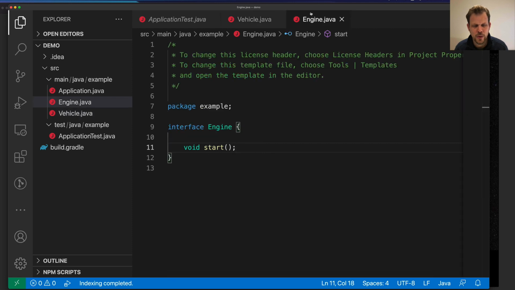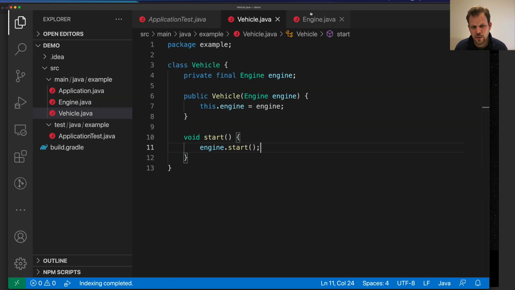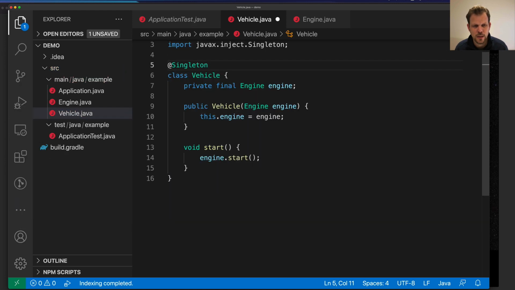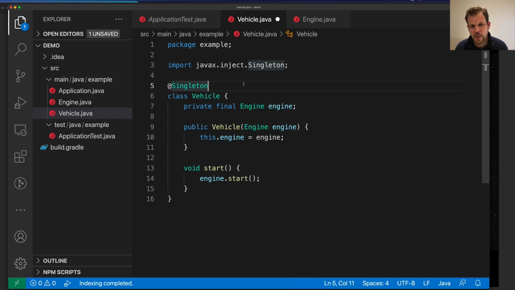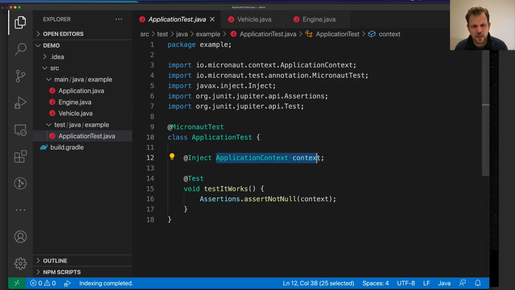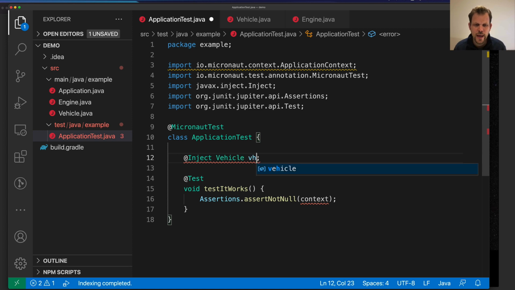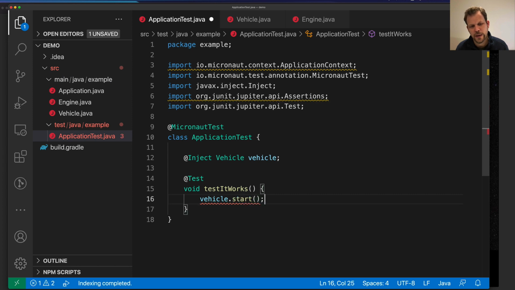So how would I make this component a bean? The first thing you need to do to make a class injectable by dependency injection is to add a bean scope. So I'm going to add the Singleton scope. Now what is Singleton? Singleton is from javax.inject, and it basically identifies a type that should only be instantiated exactly once. By adding it to this Vehicle class, I've made this component available for dependency injection, and we're ready to go. So I'm going to inject the vehicle into my test, and then in my test, I'm going to try and call the start method that we defined earlier.